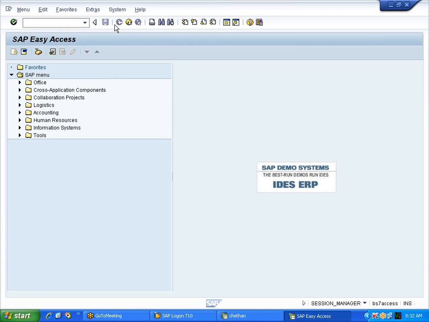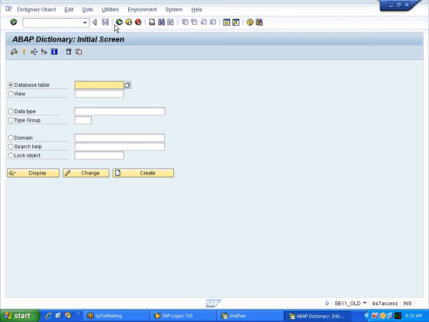To go to the data dictionary, the transaction is SE11. SE11 is the transaction to enter into the data dictionary. Please make a note. Data dictionary is a central repository to create objects and to store the data.